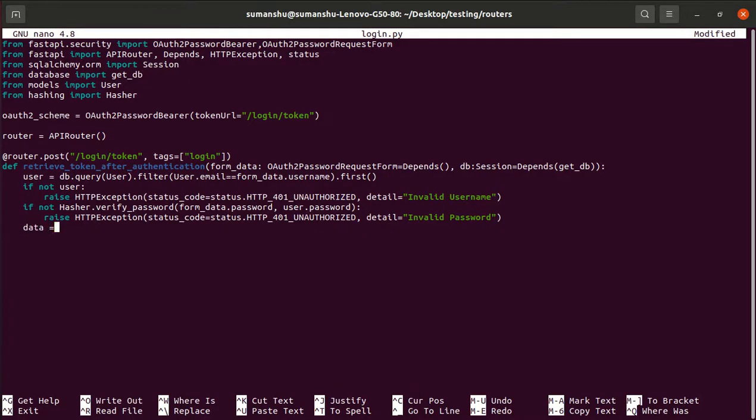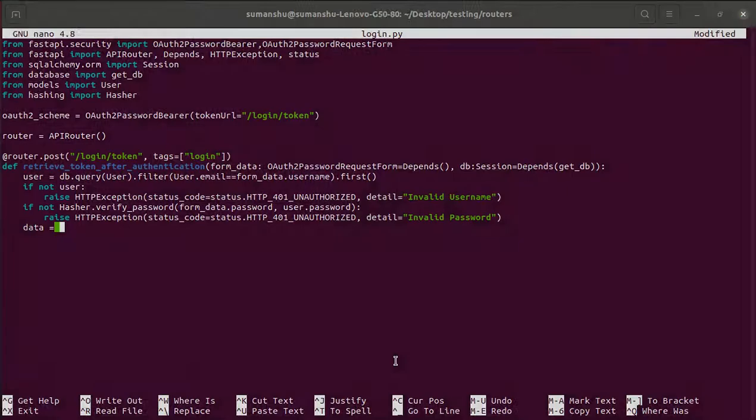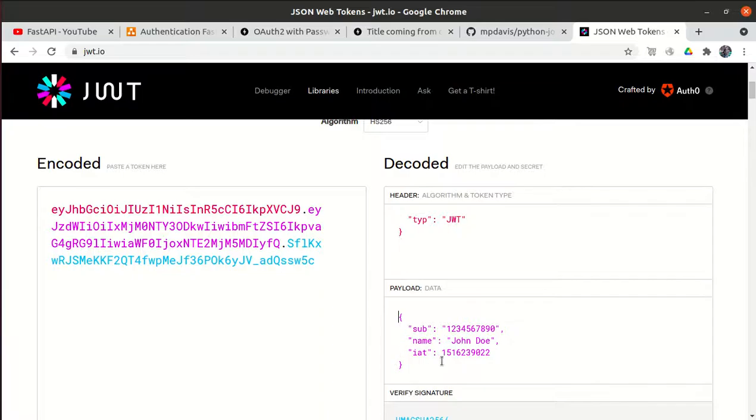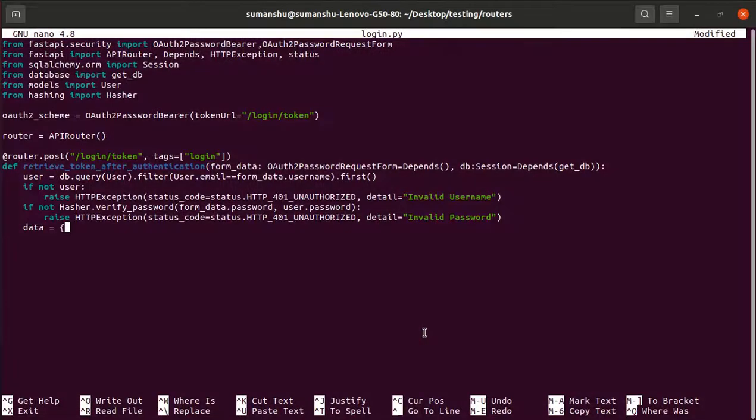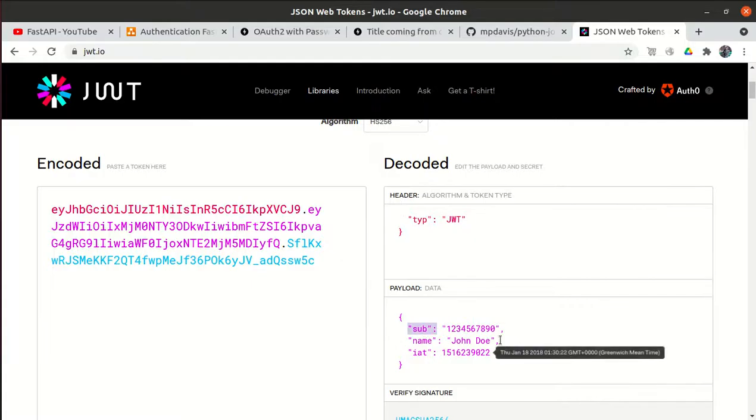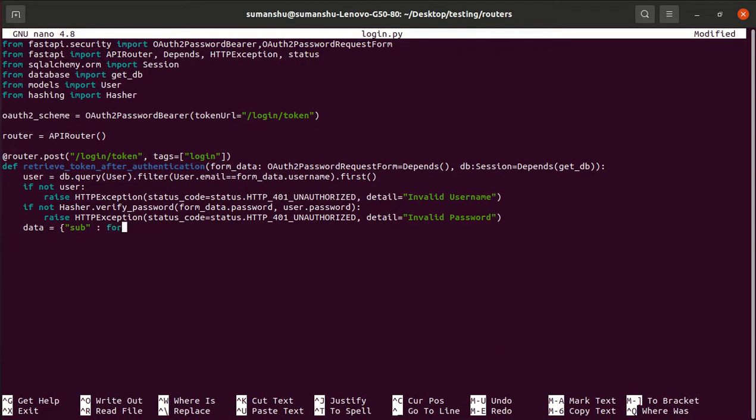So data should be in the form of a dictionary. So let's create a dictionary. And what could be the key for the dictionary? I told you the key for the dictionary should be SUB. And what could be the data? We are passing the username, and the username is stored in form_data.username, that is basically the email, that's it.